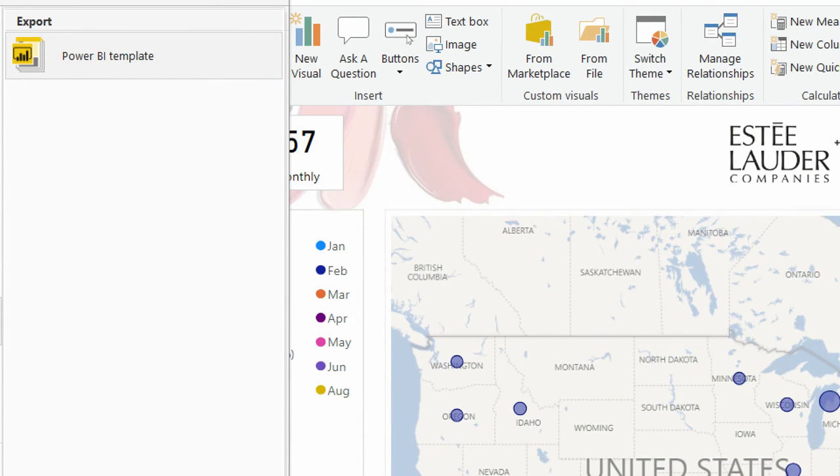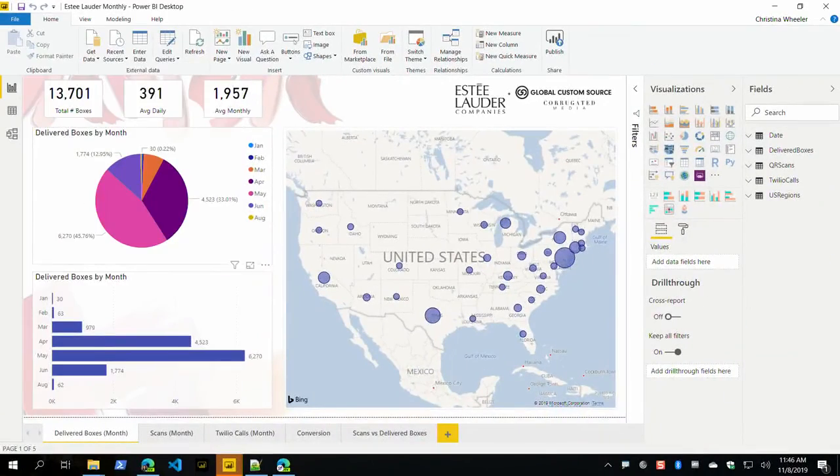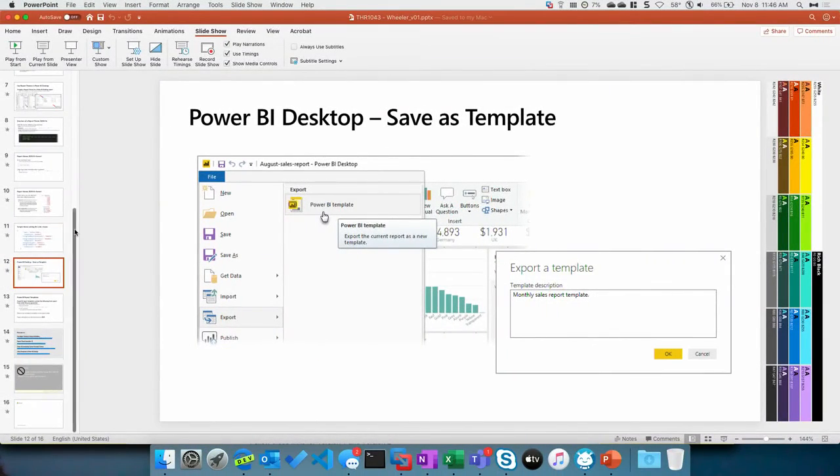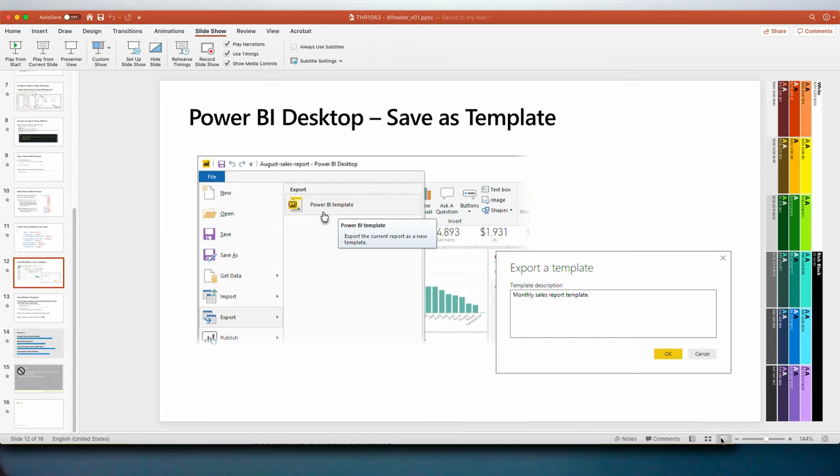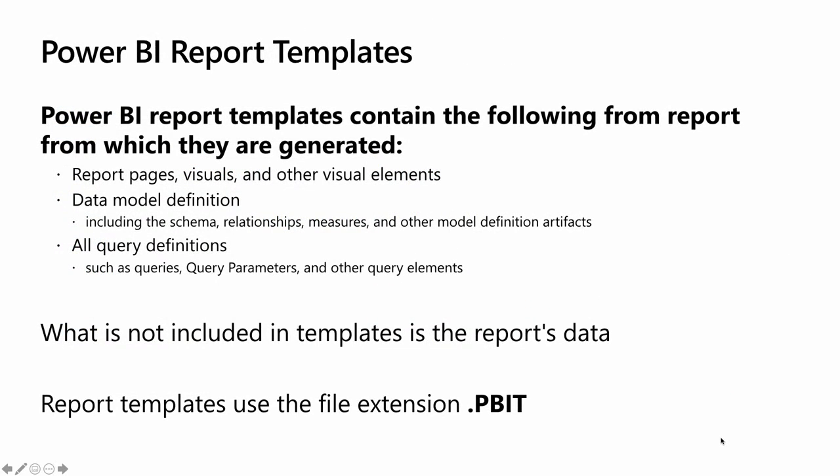When you do a Power BI template, what gets packaged up in your template are your report pages, your visuals, and other visual elements. What will also be included is your data model definition. That includes your schema, your relationships, your measures, calculated columns, things like that, and then all the queries and the query parameters. What's not included is your actual report's data.